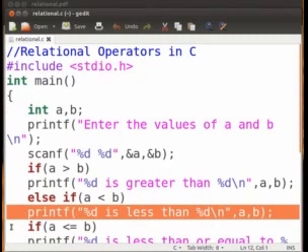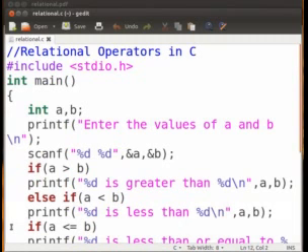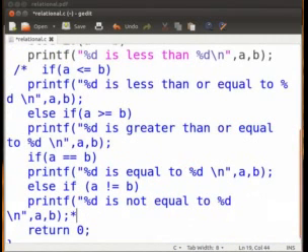First, comment out the following. Type slash asterisk, asterisk slash. Click on save. I have saved my file as relational.c. Open the terminal window by pressing Ctrl, Alt and T keys simultaneously.